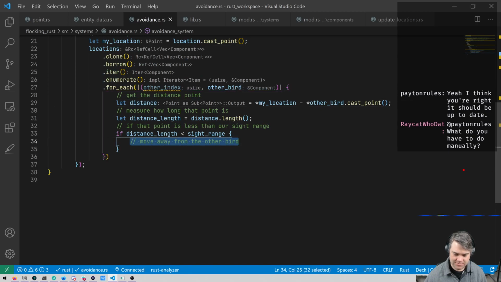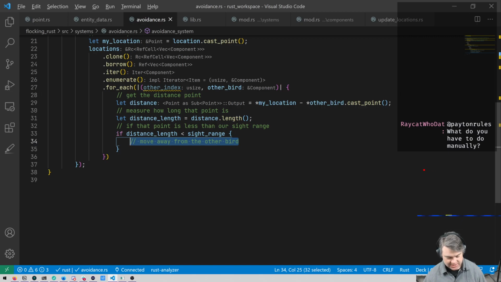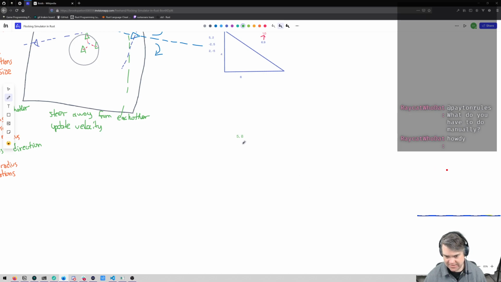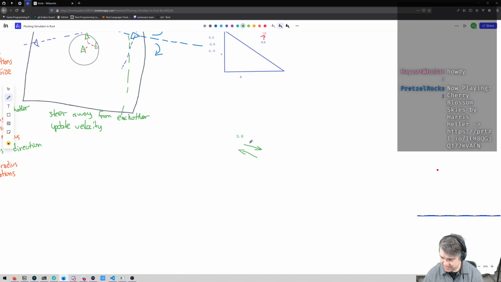Let's see. Move away from the other bird. So I now need the opposite. So let's take a look at what the math for this would look like. If we have something like a 5 and an 8, what does that look like? That is forward and it's down a little bit. So that looks a little bit like this as a vector. If I want the exact opposite, I want this. That's -5 and -8. Yeah, because it's just reversed, right? So I just multiply by -1 and that gives me what I want.